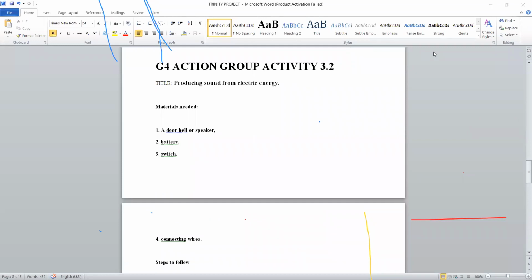Let's look at activity 3.2. Okay. Activity 3.2, right. So G4 activity 3.2, we'll be looking at producing sound from electrical energy, okay? We'll be producing sound from electrical energy.